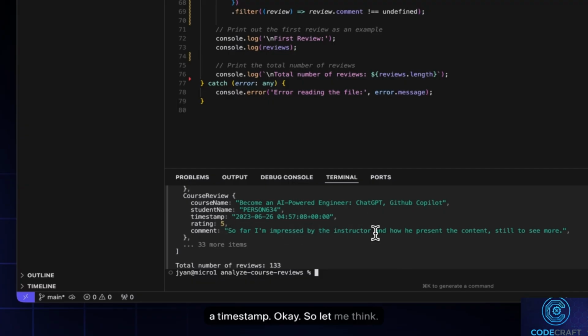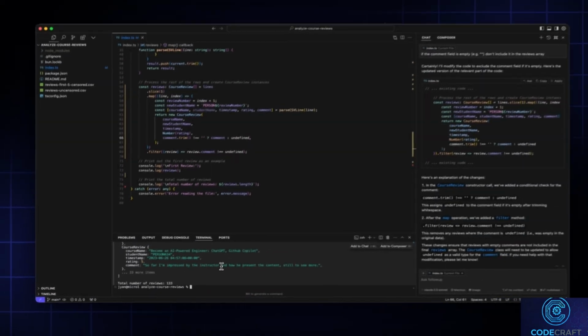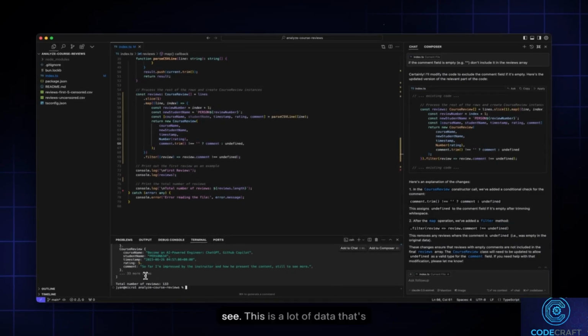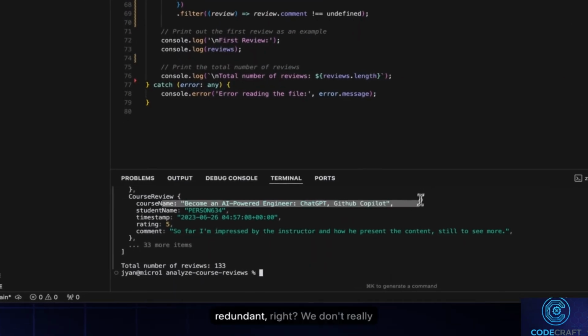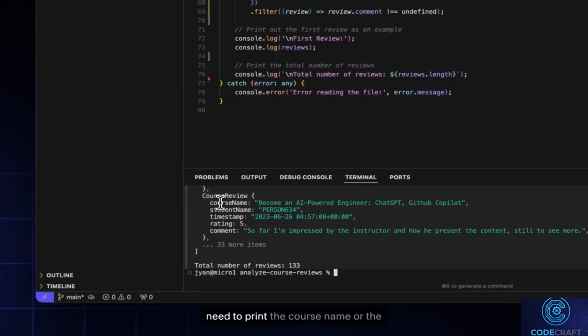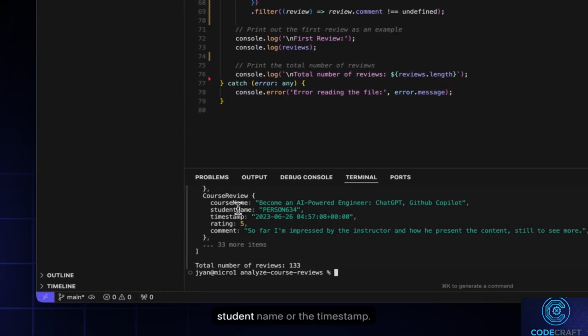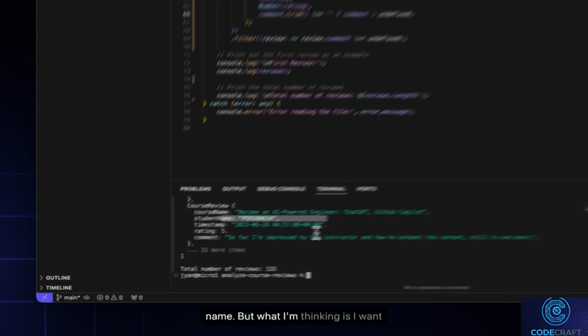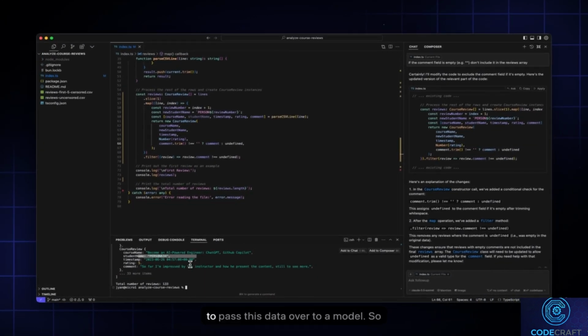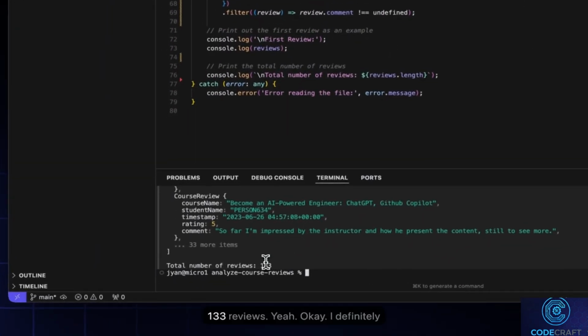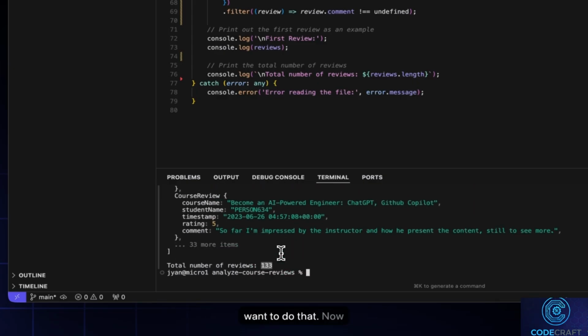Okay, so let me think. This is a lot of data that's redundant, right? We don't really need to print the course name or the student name or the timestamp. Maybe we want to keep the student name. But what I'm thinking is I want to pass this data over to a model so it can summarize everything for me. Oh wow, there's 133 reviews? Yeah, okay. I definitely want to do that.